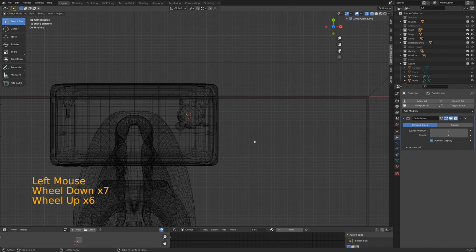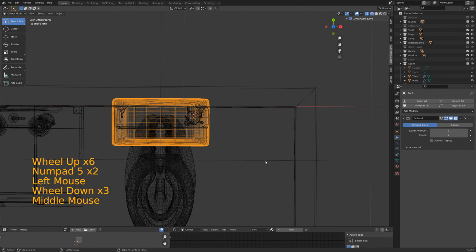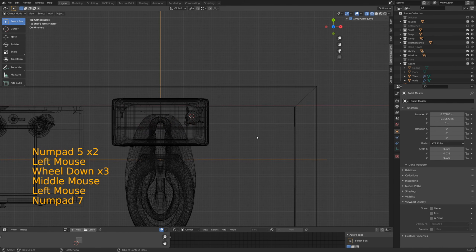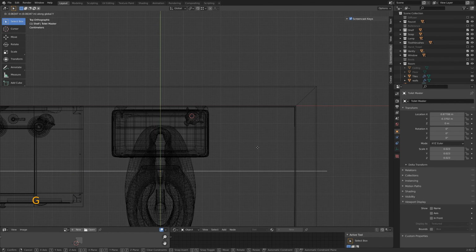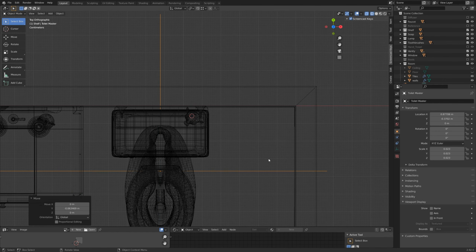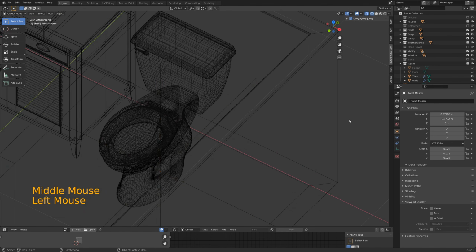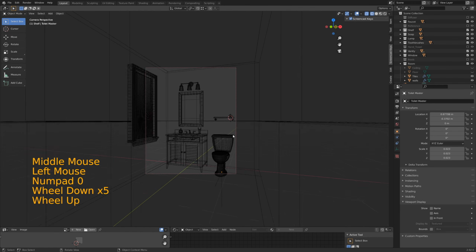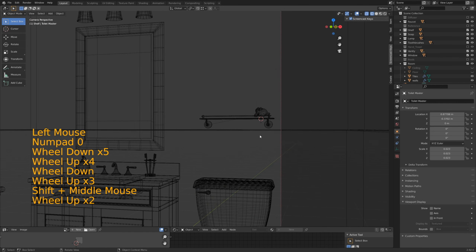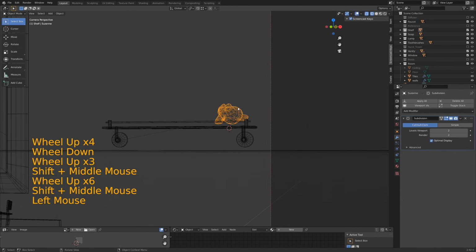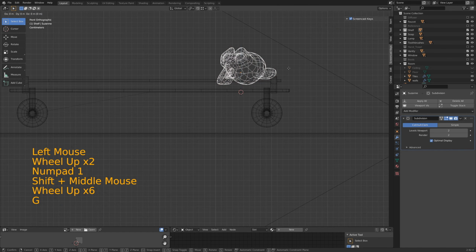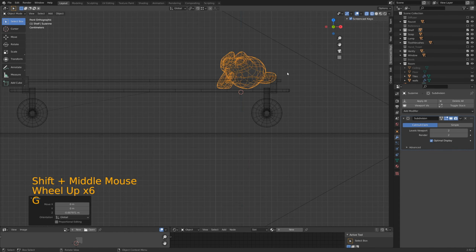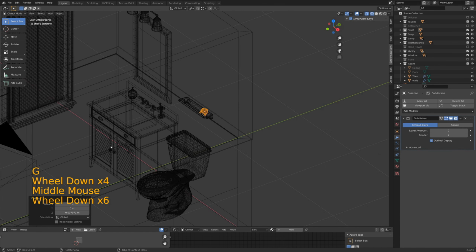In this view, you can see that our toilet is somewhat inside the wall. So we can move that on the Y. It doesn't have to be exactly against, there's usually some gap. Alright, our monkey head is not on the shelf yet. There we go. Now let's append our potted plant.